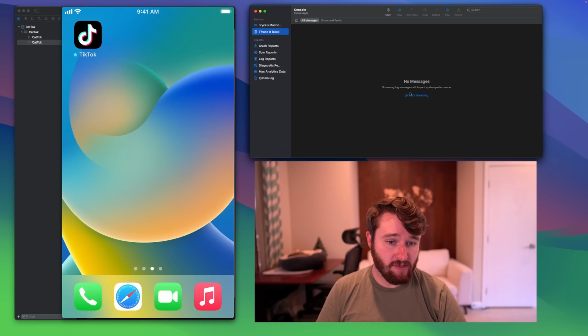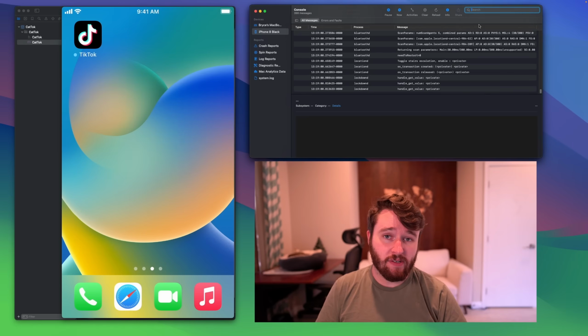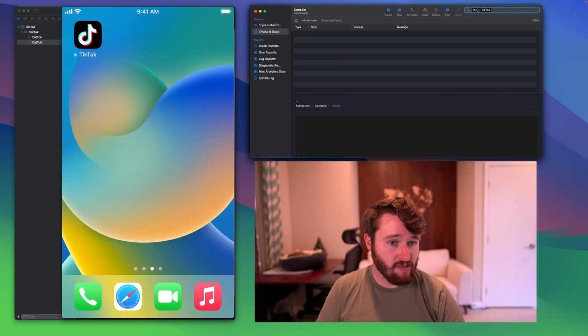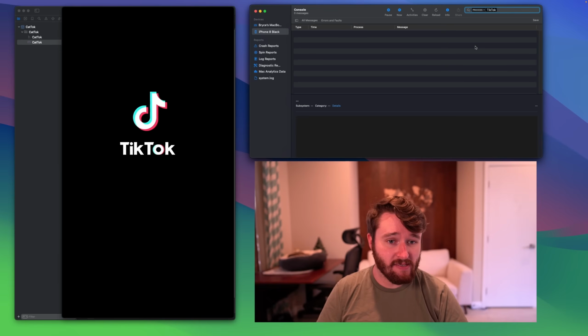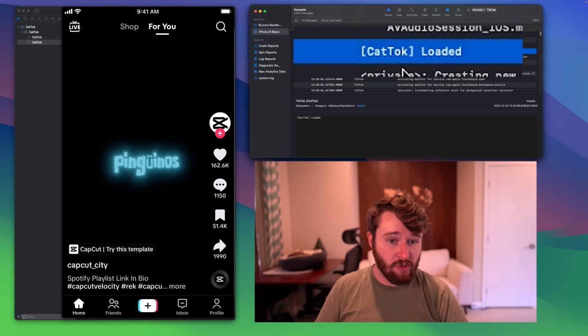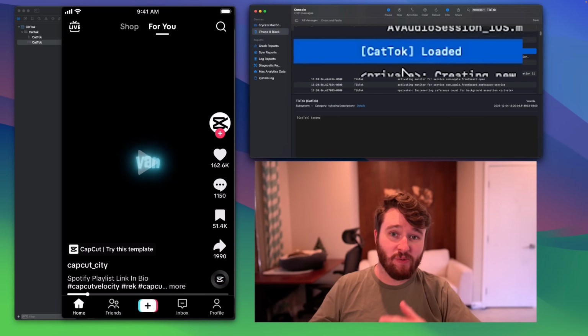So I'm going to select my phone in the sidebar here. I'm going to hit start streaming, and then we're going to filter to just logs from the process named TikTok. There aren't any right now because TikTok isn't running, but as soon as we tap on this, we'll hopefully get some. And here we go. We've got a bunch, including this Cat Talk loaded one. So we can tell that our tweak is actually working.